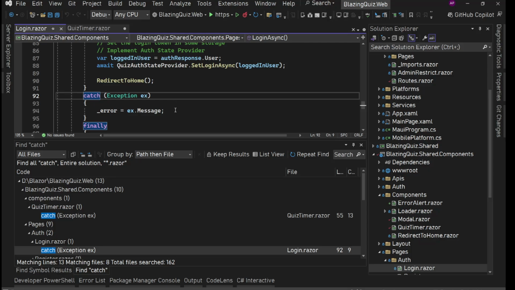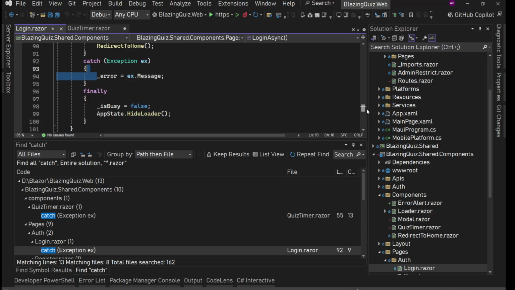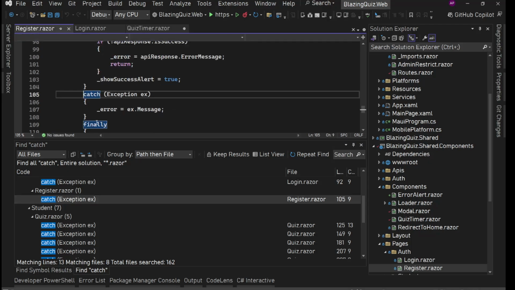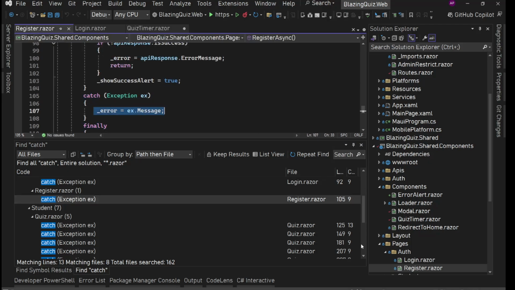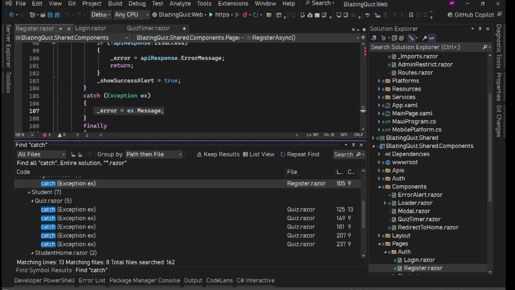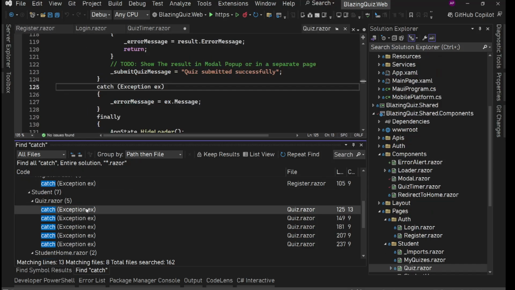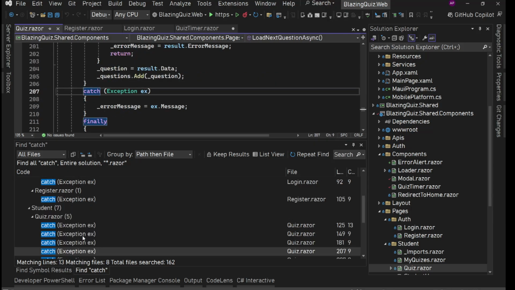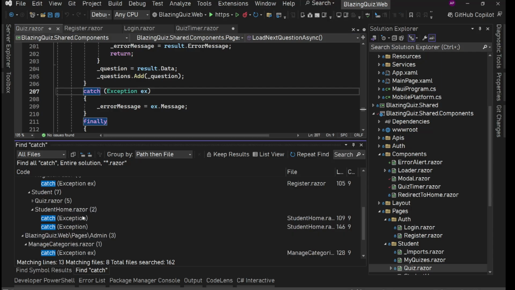Then we have this login. So here we already have this error. I think we are good. Then register. Here also we have this error variable. So we are good with this one as well. Then quiz. Here we have error message variable. So here also on this page we are good.